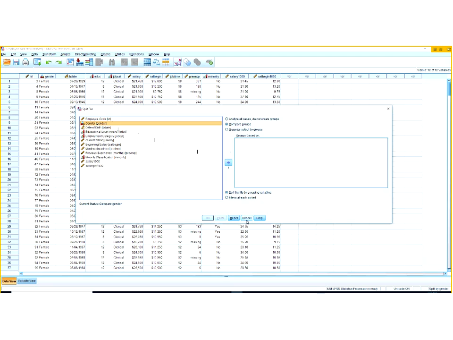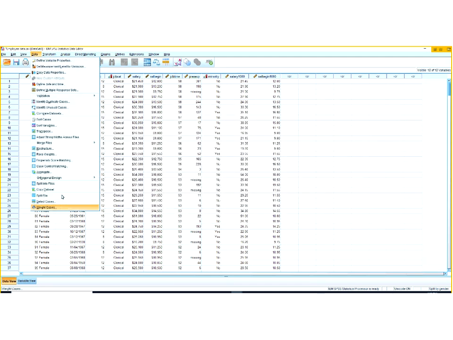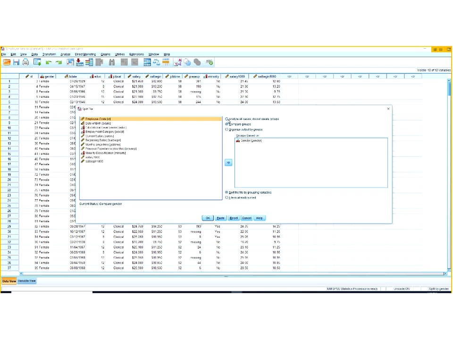And in order to do that, you go to Data, Split File, and then you can click on Compare Groups and move gender over into this box that says groups are based on what? On the gender variable. So now all of the different categories that we have for gender will be how the data are displayed separately when we ask SPSS to give us the descriptive statistics.